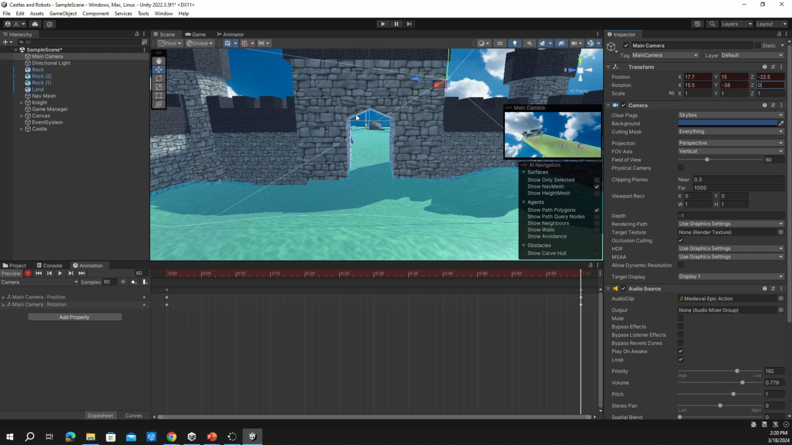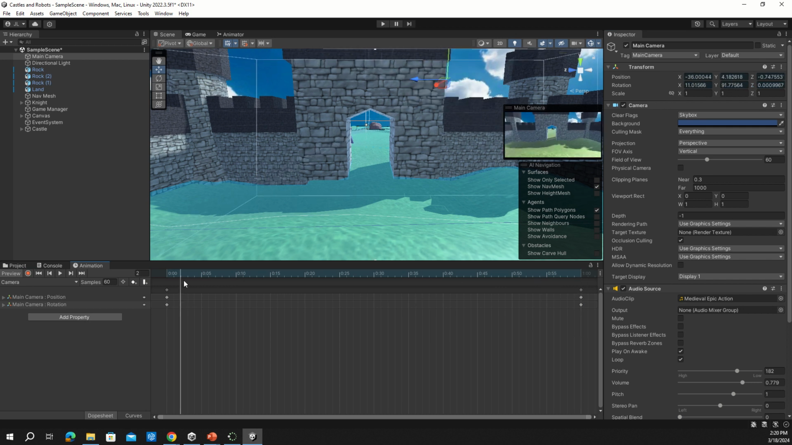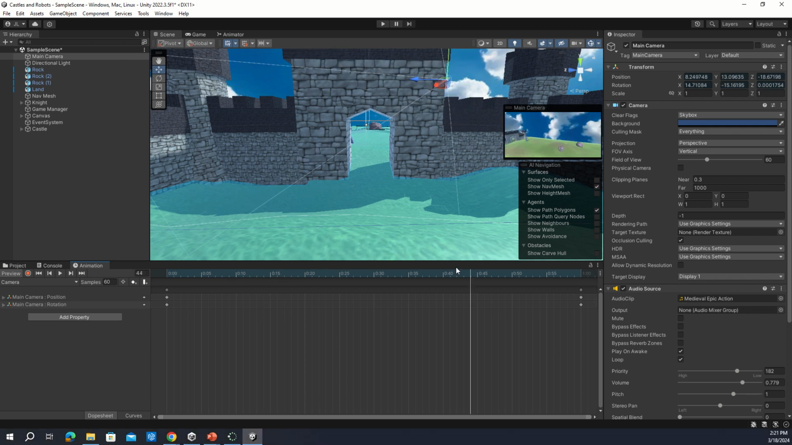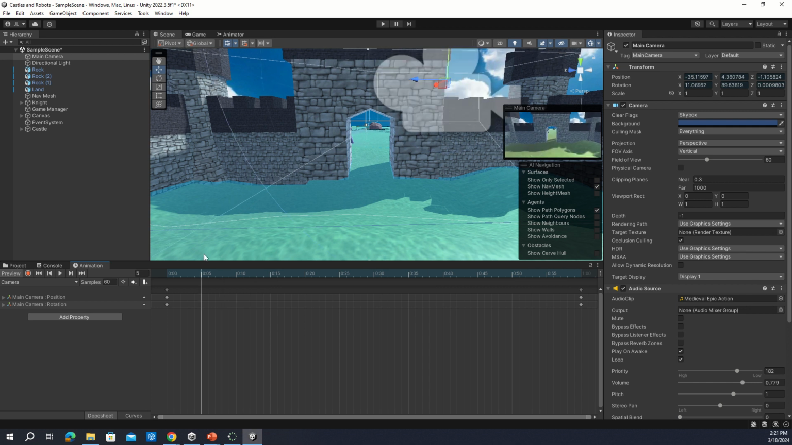Alright, so if we stop the animation record mode now, we should have this animation that we can play. You can see in the little preview there, the camera is flying. Oh, yeah, that's pretty cool.